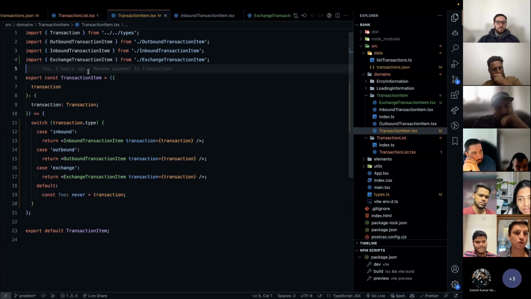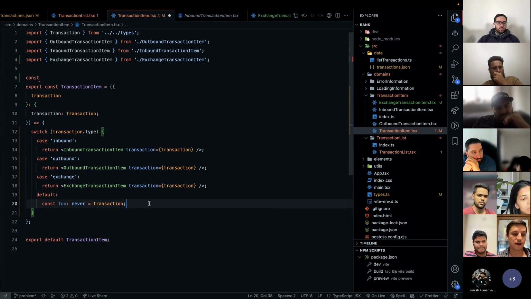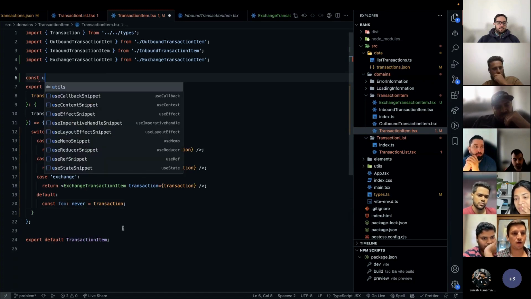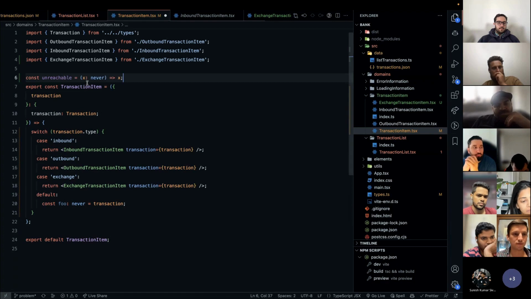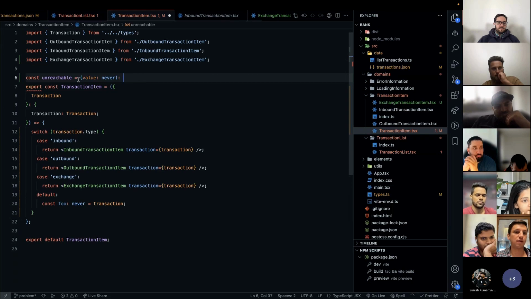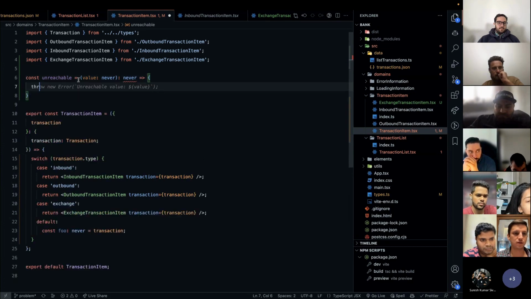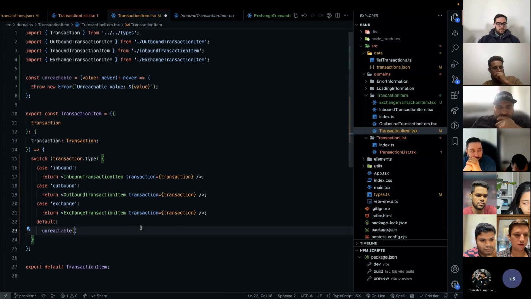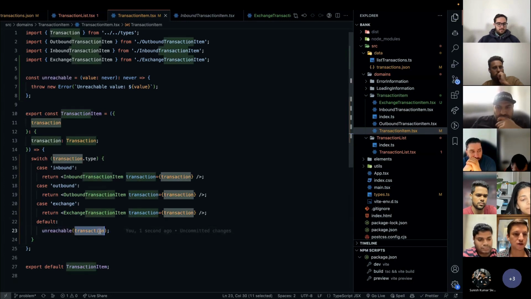So what I want to do is create a reusable function that I can reuse for any exhaustive type checking scenario that is going to do all of that for me. So I'll call this function unreachable. Copilot is getting ahead of me right here. I will say that it takes a value of type never and returns never. What it does is it throws an error with a message reading unreachable value set to value. Then what I need to do here is simply call unreachable and pass transaction in.